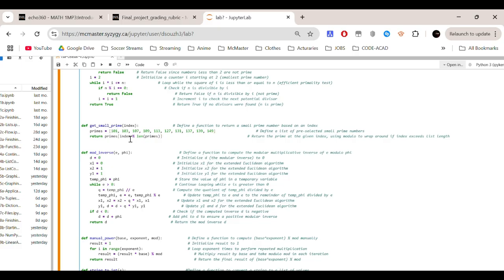In this function, we use the get small primes. I defined a list of pre-selected small prime numbers, and this is the index. I didn't really use a random prime integer number generator because I wanted to work through these problems and make sure it was encrypting and decrypting my messages correctly. So I wanted to use pre-selected small prime numbers.